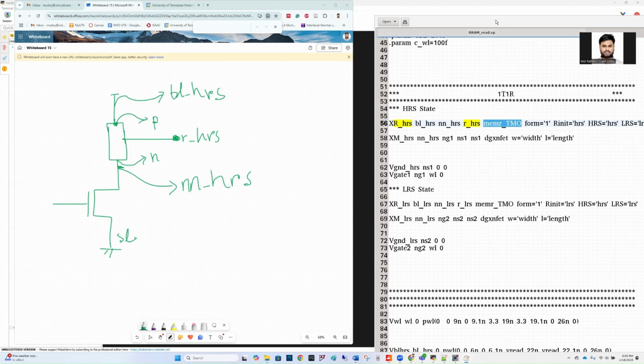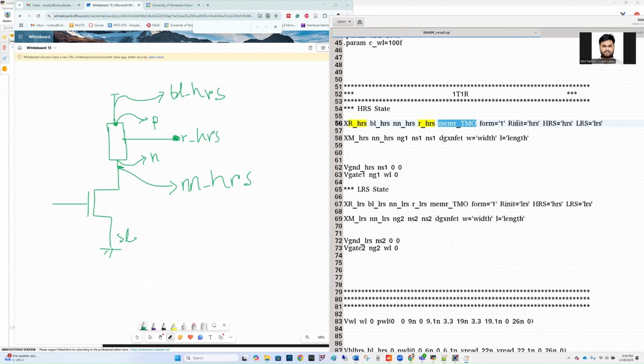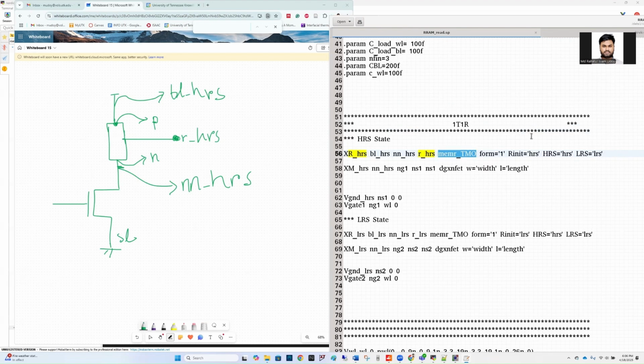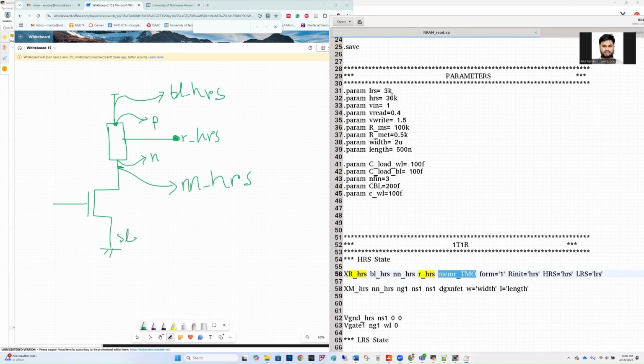And then there are other parameters, like the initial resistance of the memristor, which would be HRS. We are just passing the HRS value. This HRS is actually a parameter value, as you can see, these parameters are already written here. So HRS equal to 30K. So we are initializing the memristor with the high resistance state, which is 30K. This is the initial resistance, right? And you can also pass the high resistance state value and low resistance state value of the memristor. So we are passing 30K as HRS and 3K as LRS.